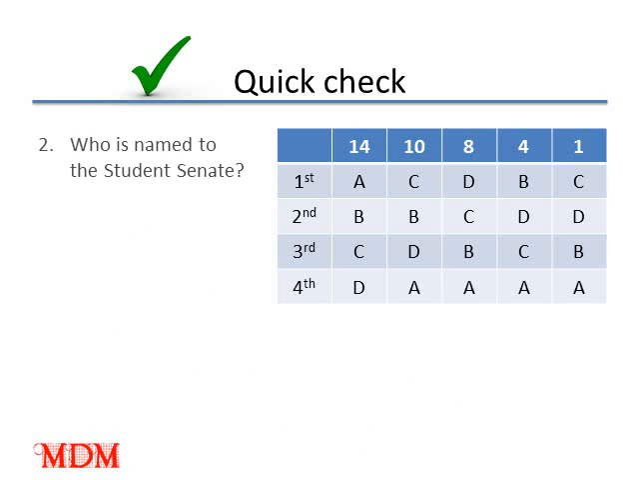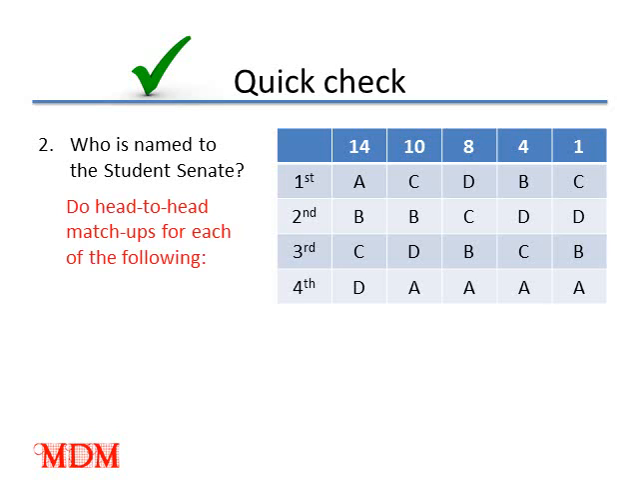Now for the second part, we want to know who is named to the Student Senate. We've determined that we have 6 pairs that we need to check in a head-to-head matchup. So we're going to do head-to-head matchups for A versus B, A versus C, B versus C, A versus D, B versus D, and C versus D. Those are our 6 pairs.